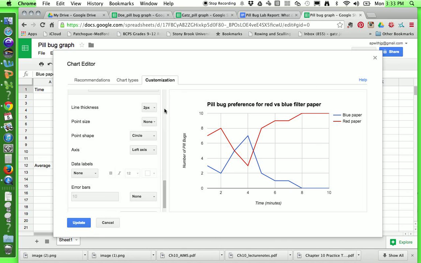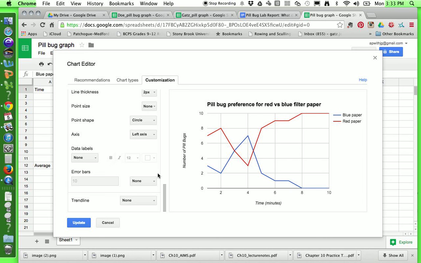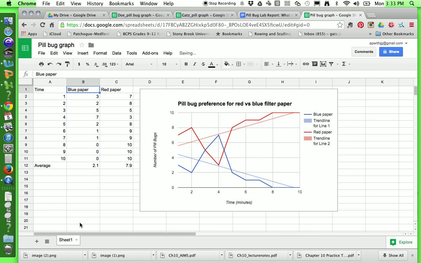That's down on the very bottom of the customization page. See, the error bars we don't need, but the trend line you want. It says none. We're going to add linear, and now you've got the trend line, so you have exactly what you need. So this is done. You can click update, and here it is.